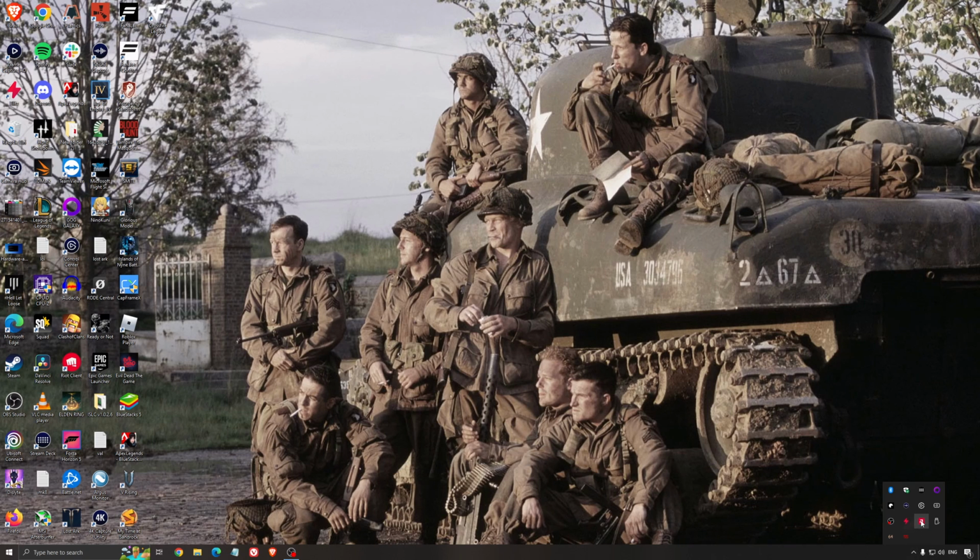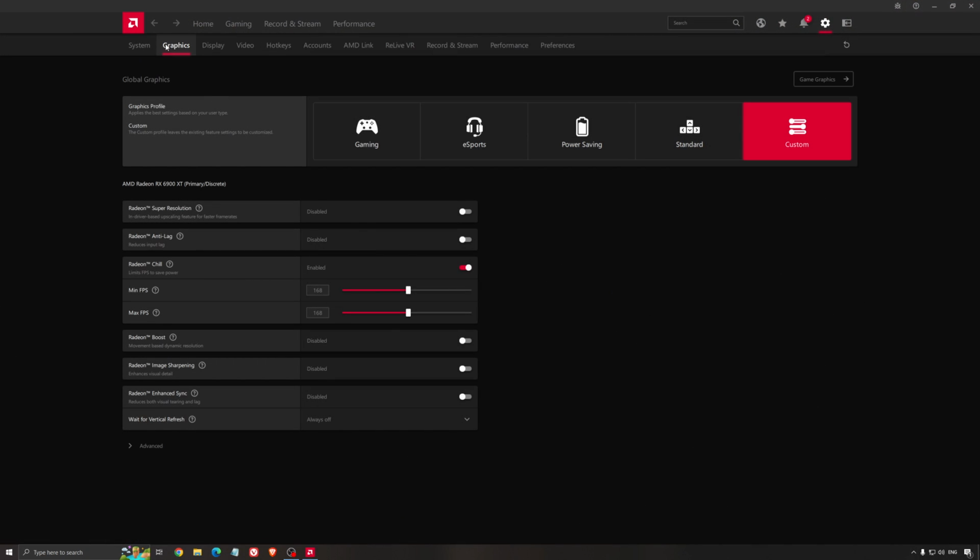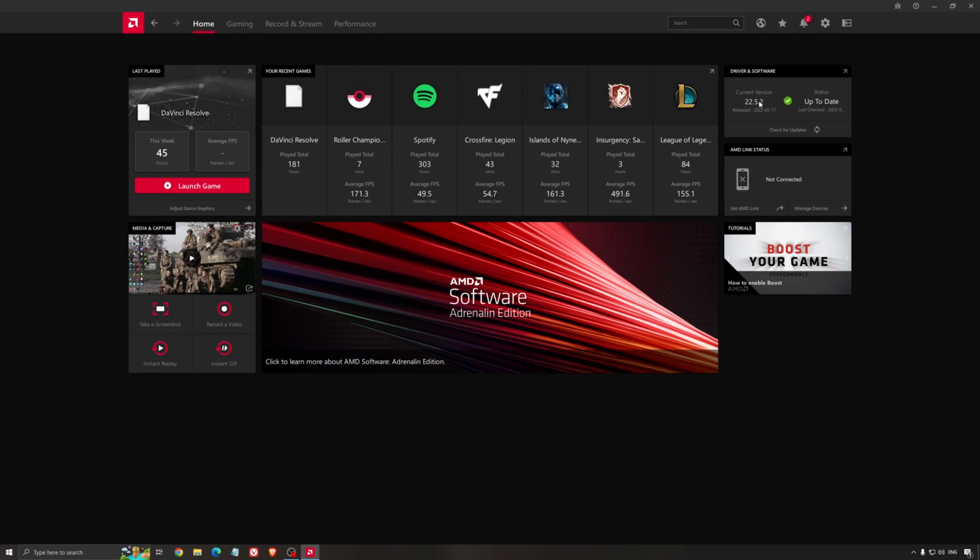Another thing that is really important is your driver. Make sure that you have the latest driver from AMD, NVIDIA, even Intel if you have an iGPU on your processor. So for an example here with AMD, you just click check for update and it's going to show you if you have the latest one. You can do the same thing with NVIDIA.